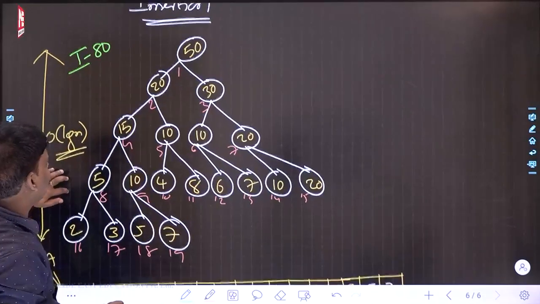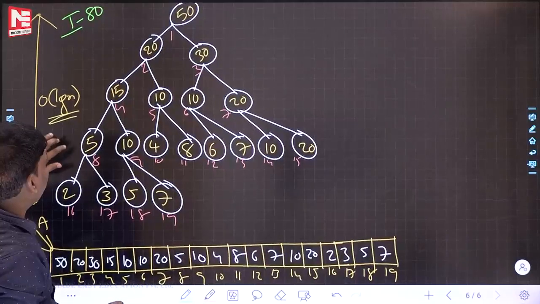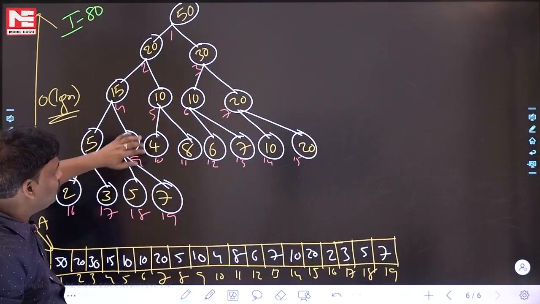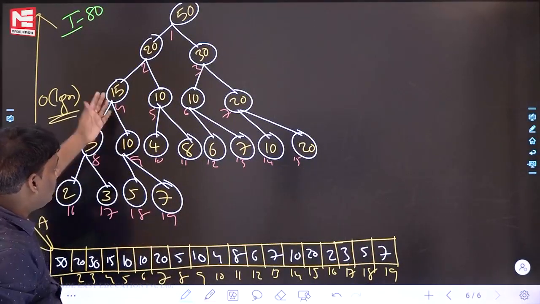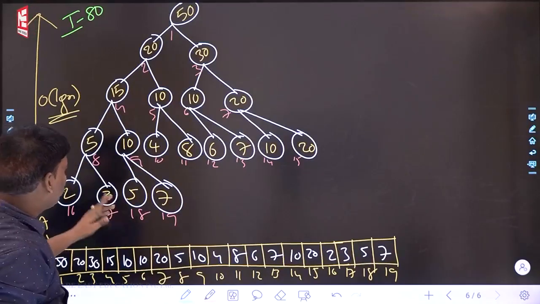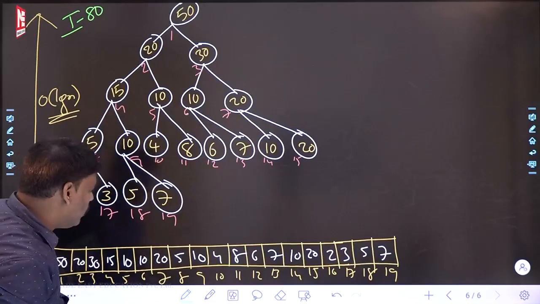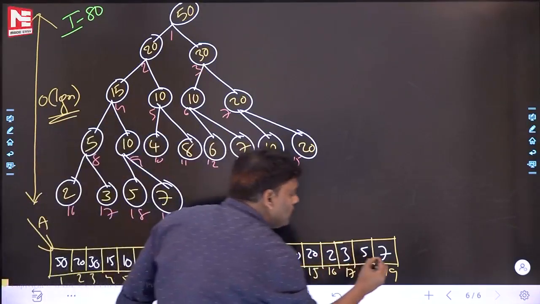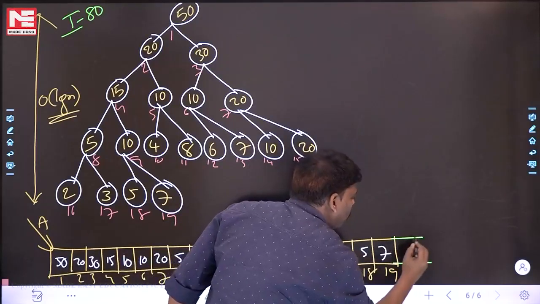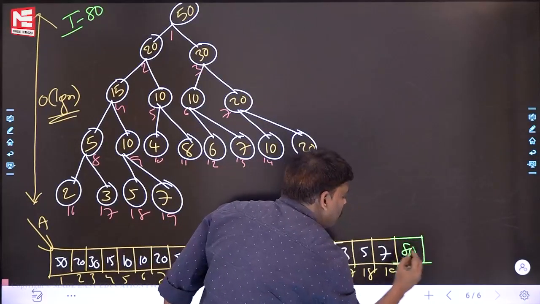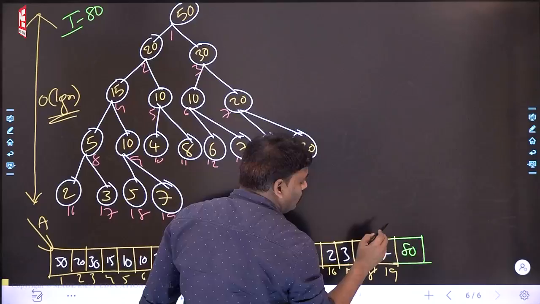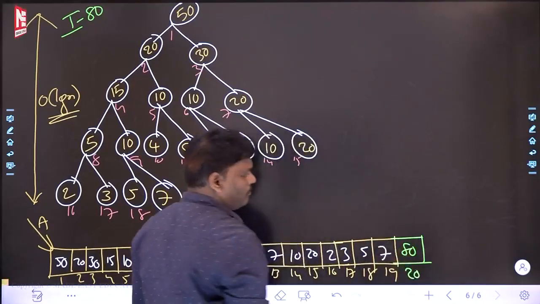Now see the answer. Some people are asking, sir, if you want to insert element 80, where will you insert? Inside the computer, is it tree or array? Array only. So, if you want to insert element 80, see this one, there is no gap anywhere. You have to insert at the last place. Already 19 places have elements, so at the 20th place you have to insert.